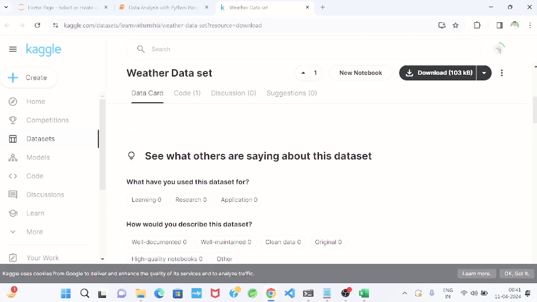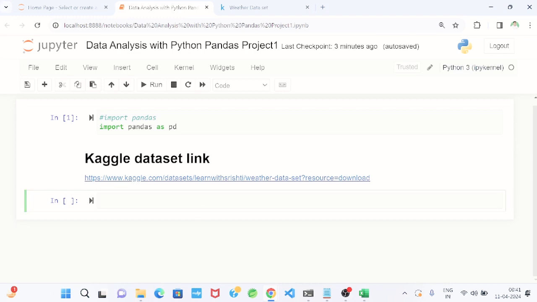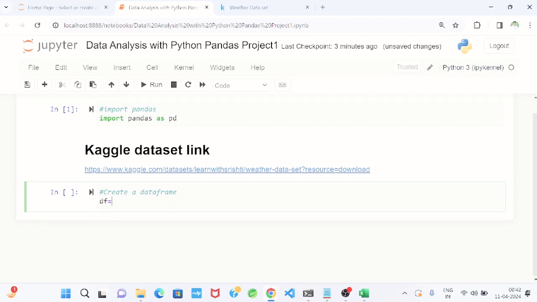Now we will do some analysis. By using the pandas concepts we know, we will do a little bit of data analysis. It will be helpful for beginners. So first of all, I will create a data frame. Whatever dataset I brought, by taking that dataset, I will create a data frame. Let my data frame name be df.